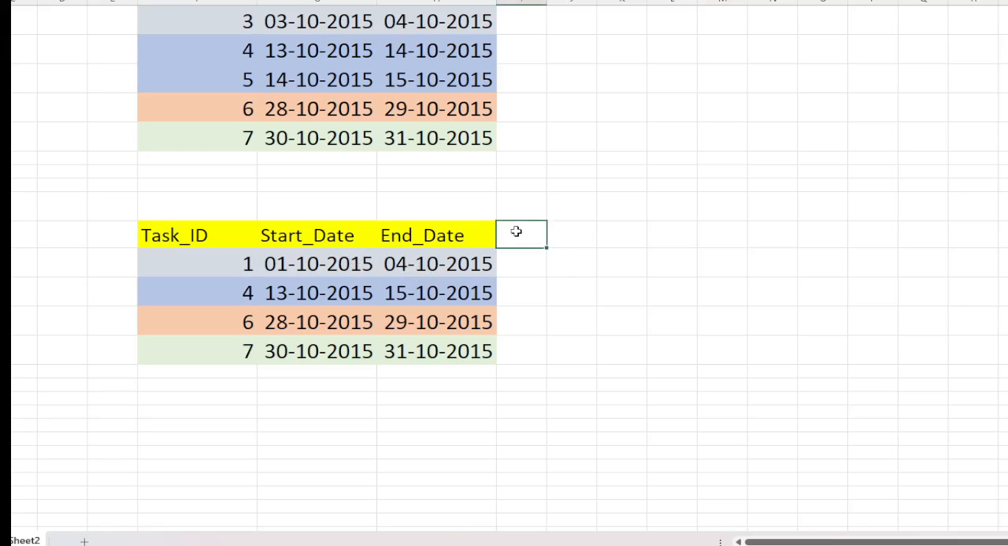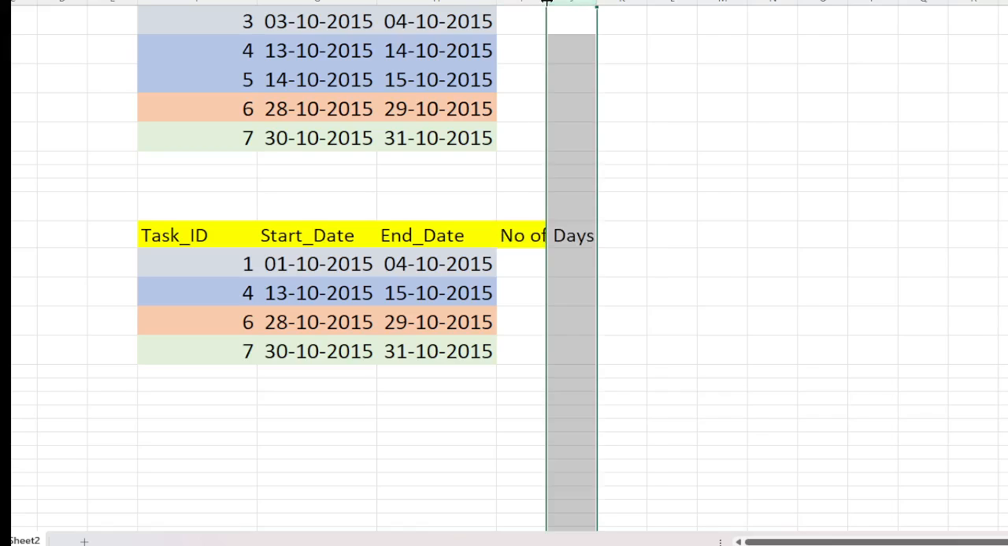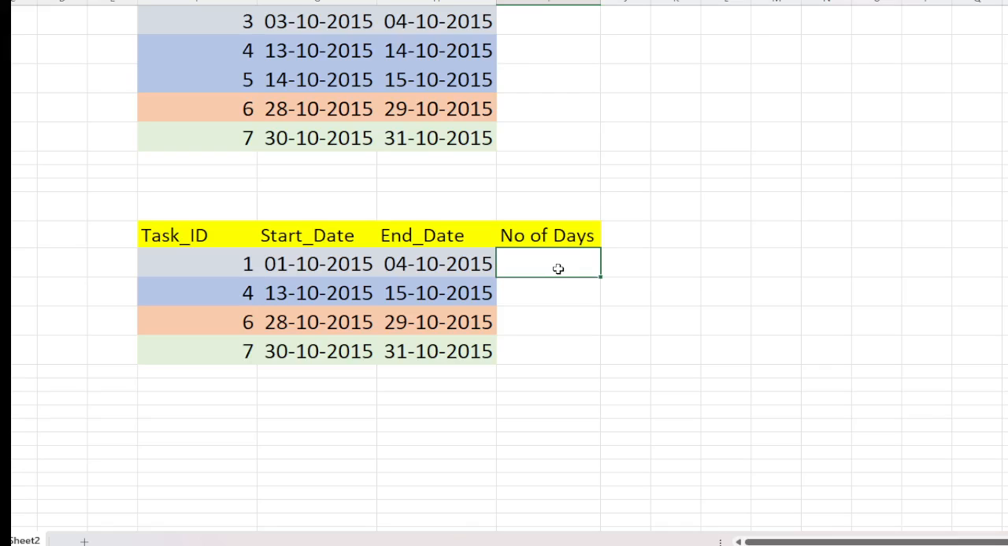Now if I have to find out the number of days, then it will be very easy for me. What I will do is use the DATEDIFF function in SQL Server and find out the number of days it took to complete the project. So for this it took 3 days, for this it took 2 days, for this it took 1 day, and for this it took 1 day. And then we don't need this in our output.